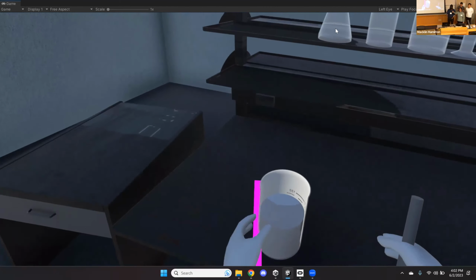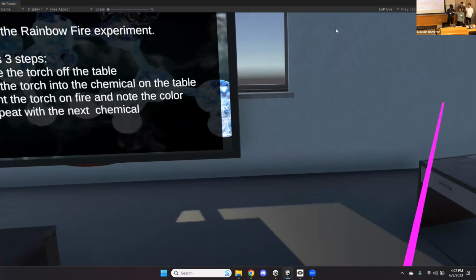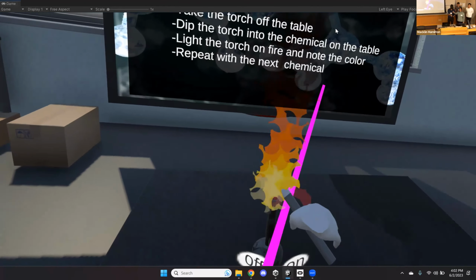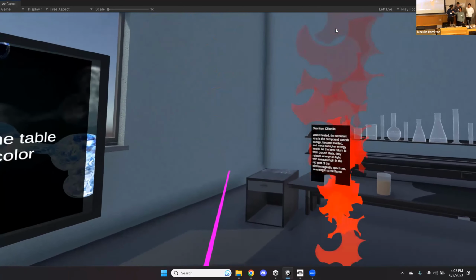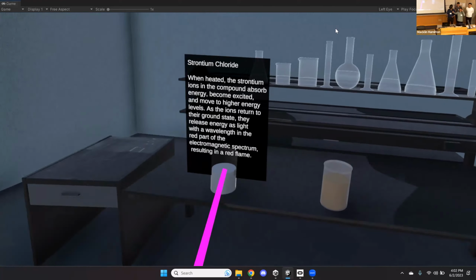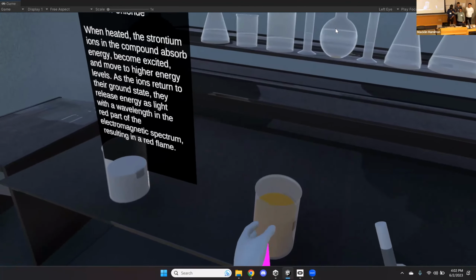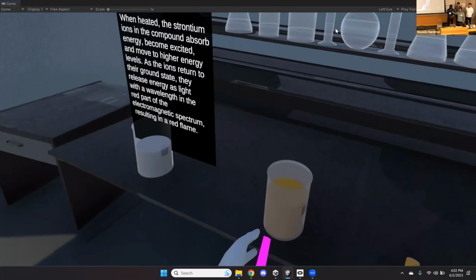And so I'm going to go over here, pick this up, dip it in the chemical. It's now applied to the stick, and I'm going to light it on fire again. And look, it's a different color, and it gives more information about the chemical itself, about why it does what it does and what a chemical actually is, and it spawns a new one. So I can test that out as well. And if I knock this over, it'll just respawn.